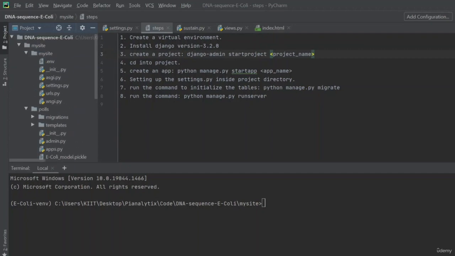So for that, to create the app, we would have to run this command, python manage.py. Now manage.py is a file that is provided by Django itself, which helps in running all these commands that are specific to Django and makes it easier for users to instantiate things in Django. Okay, so that is the command startapp, and then the app name, which I have given as polls.